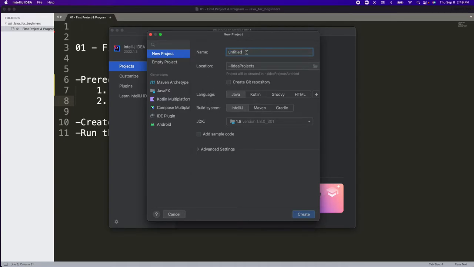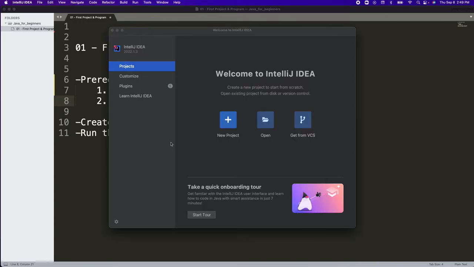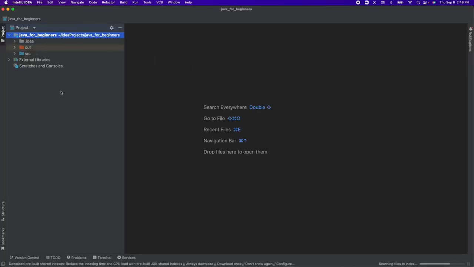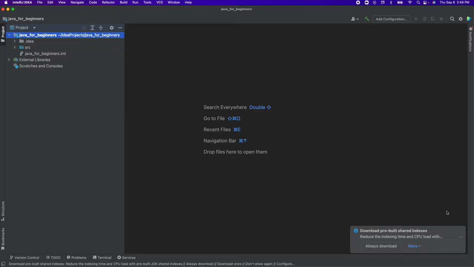And I need to give it a name. Let me just say Java for beginners. You can give any name. Try not to use spaces in your namings overall. And you can use uppercase or lowercase, but I usually prefer this way. Let me just go with this. Do not touch anything else. Java and IntelliJ is selected here. Simply hit create. Once I create, I get this new window.